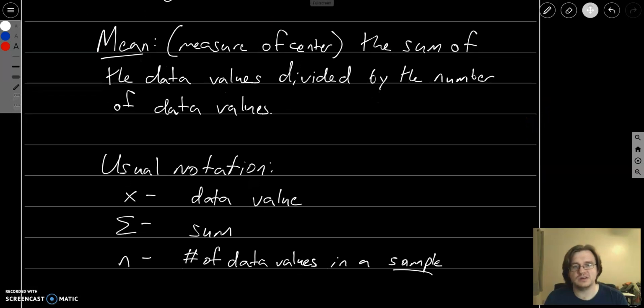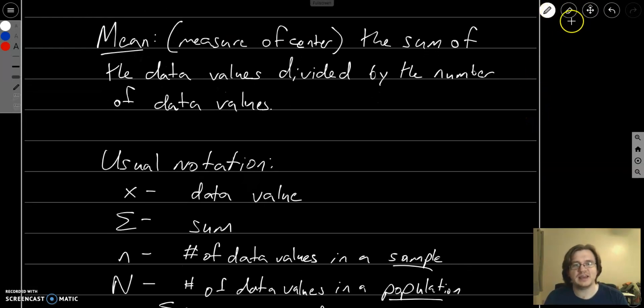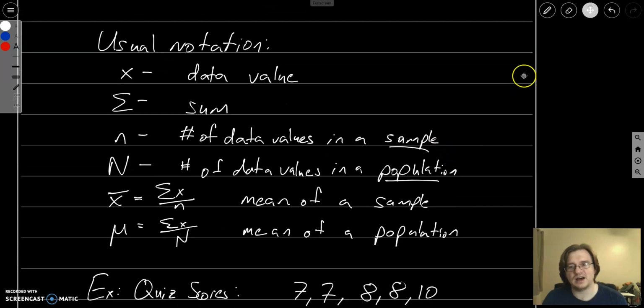So the first one is going to be the mean. And this is just going to be essentially the average, although this textbook does make a difference between the mean and the average. So we'll use the word mean here, but in other contexts outside of this class, this is often referred to as the average. So the mean is just going to be the sum of all data values, and we'll divide by how many data values there were. So to describe this, we'll use some notation here.